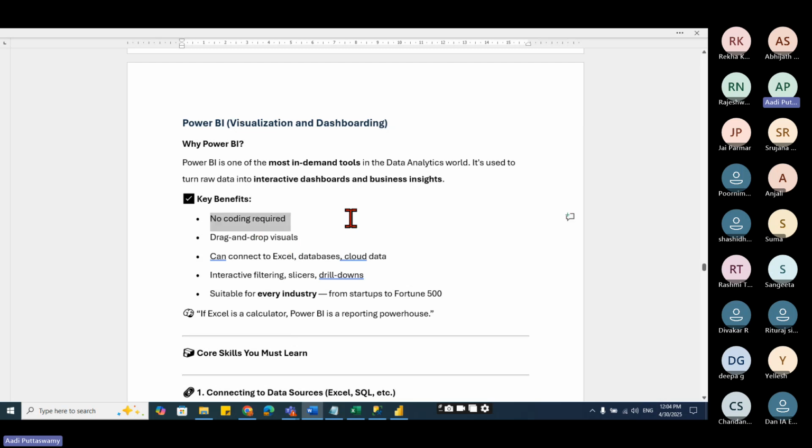What are the benefits? No coding required. Okay, it's not required, but still we can use code in it. Python scripts we can use, R scripts we can use. Drag and drop visuals. Just drag and drop, we'll get the visuals. Then you can connect Excel, databases, cloud data, various different data sources. Interactive filtering, slicers, drill downs. Suitable for every industry from startups to Fortune 500. Any small company can start using it or use it in very big companies as well. Why? Because it is freely available.